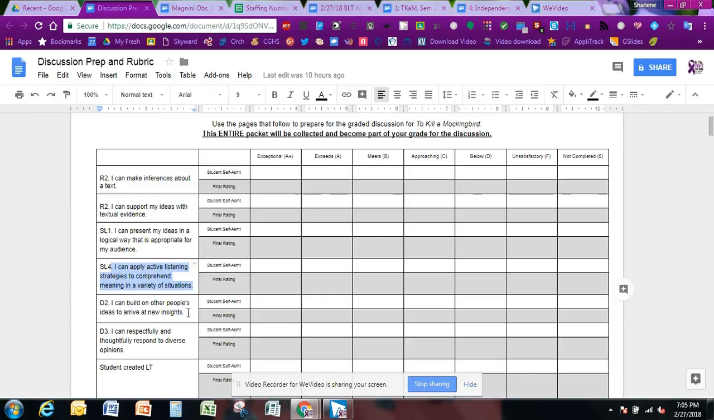This here, I can build on other people's ideas to arrive at new insights. So I want you to not jump from one topic to the next simply because it's something that you want to talk about, but I want to know that you can build off of other people's ideas and really kind of exhaust a topic before we move on. Because again, the purpose is gaining a better understanding, gaining a deeper understanding of what we're reading.